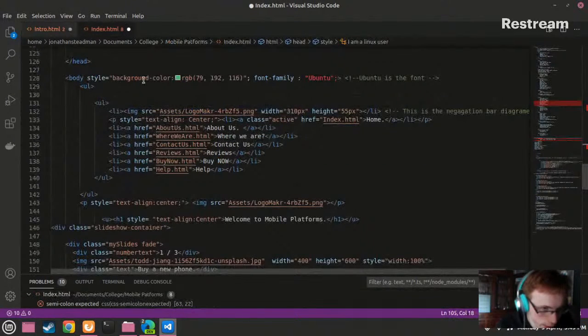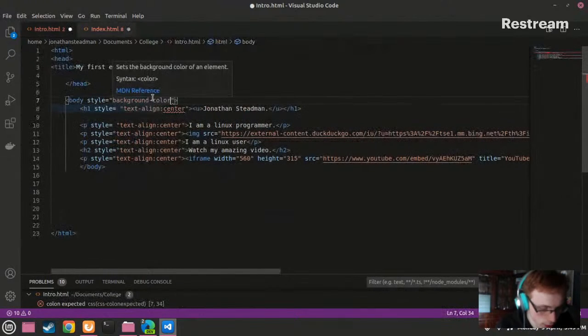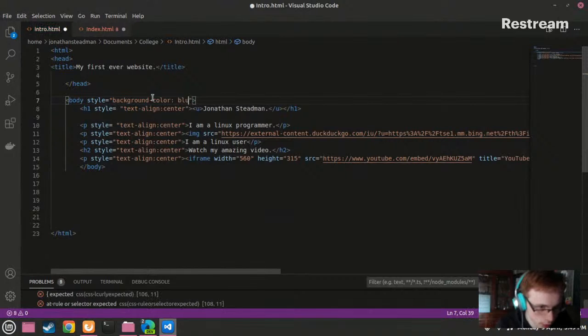So if we style background color, okay. So background, yeah, we were doing this right. That's cool. And now we can do blue. Because we all love blue, don't we? Alright, so let's click onto that. We have blue. We can also change it by just clicking over here.